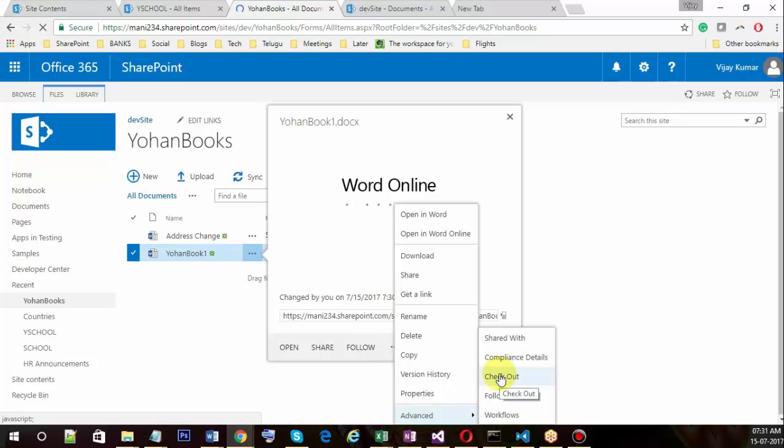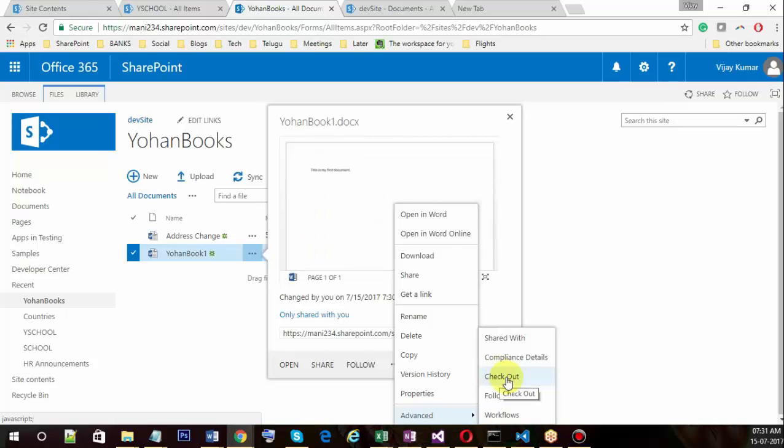This is important, checkout. We will discuss this one a bit later. Follow, already as I said. And workflows. Workflows are nothing but a series of tasks which will execute automatically. So those algorithms we will create, and those series of tasks will execute. Those things we will discuss later.